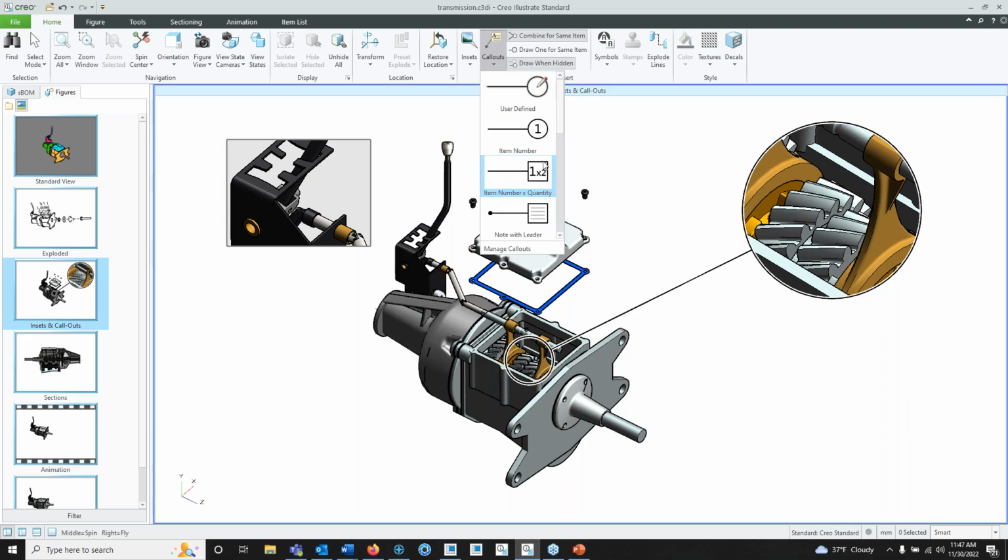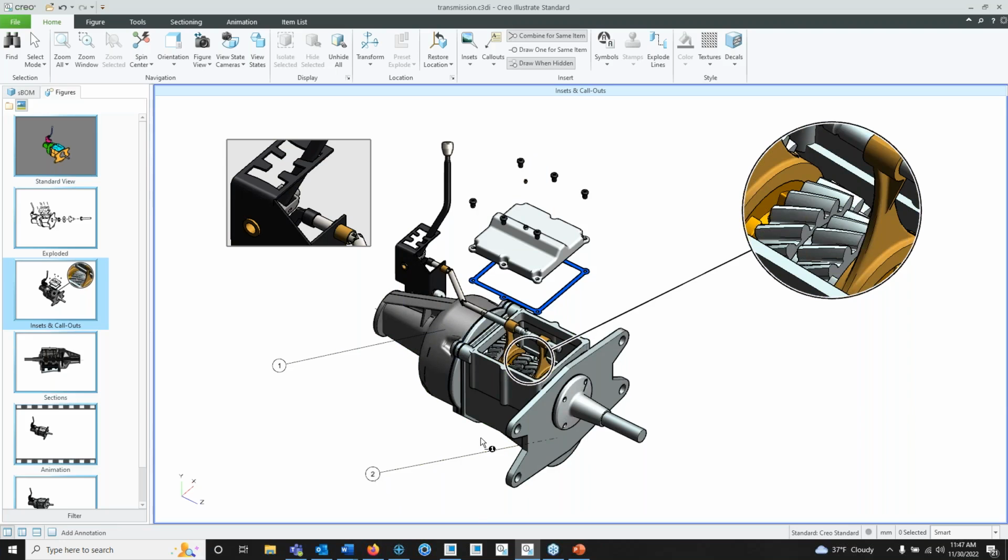One callout here I wanted to show was this: you can start to drag these and use the item numbers. I'm going to use this other style here for item number quantity. So 6 of these screws here. We'll start by just selecting these screws. So it's saying this is the third item number, and there's 6 of them.